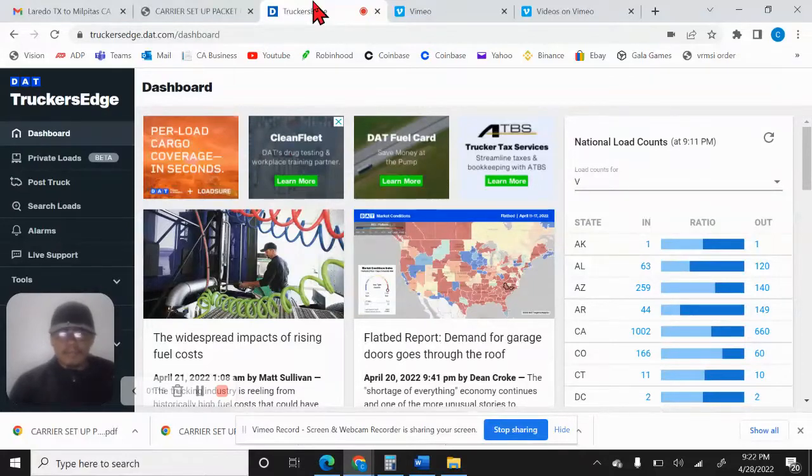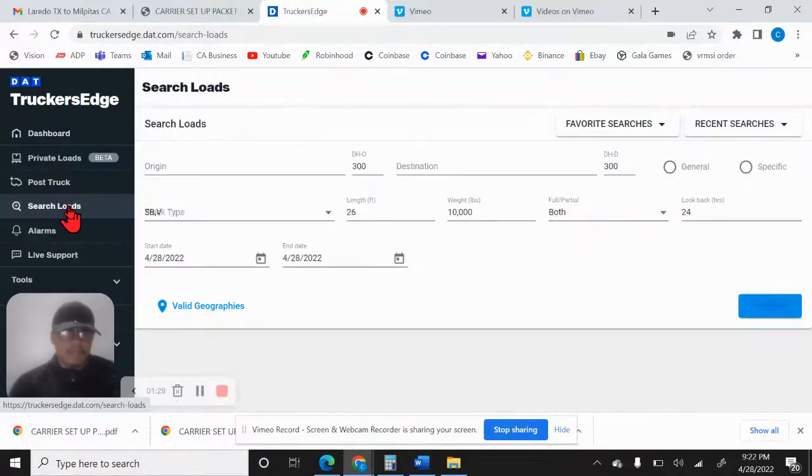So this is what the main page will look like once you're signed in, of course. And the option you're going to want to select off of this board is right here where it says search loads. So you're going to go ahead and click here to search loads. And it's going to give you a few different options you can do to modify your search.